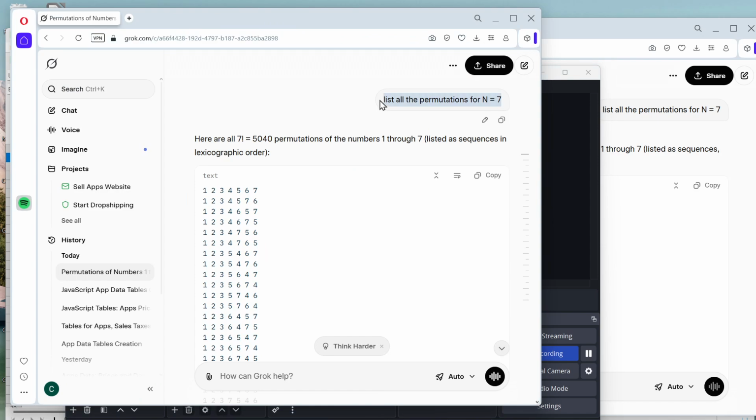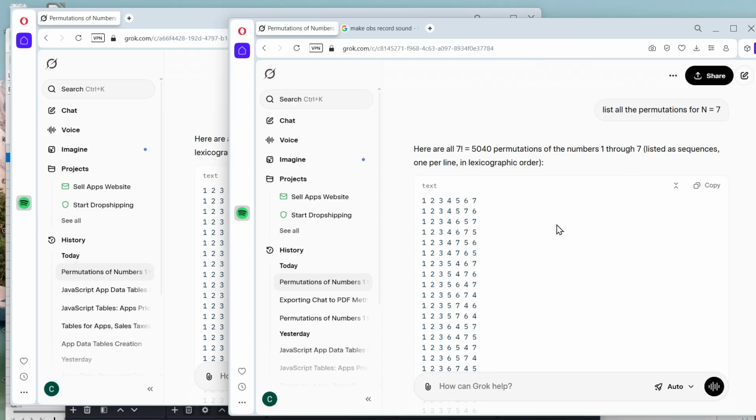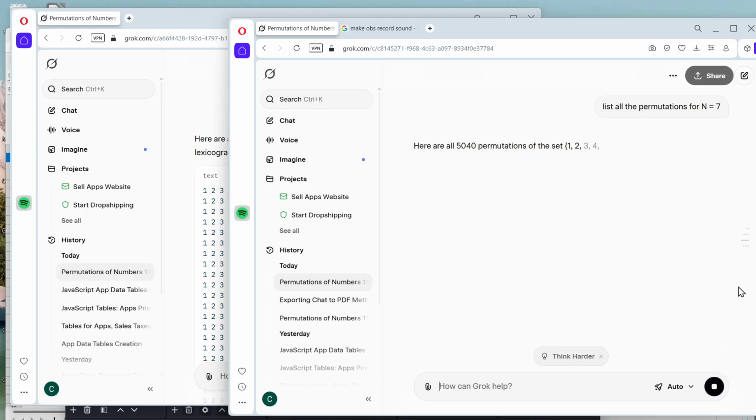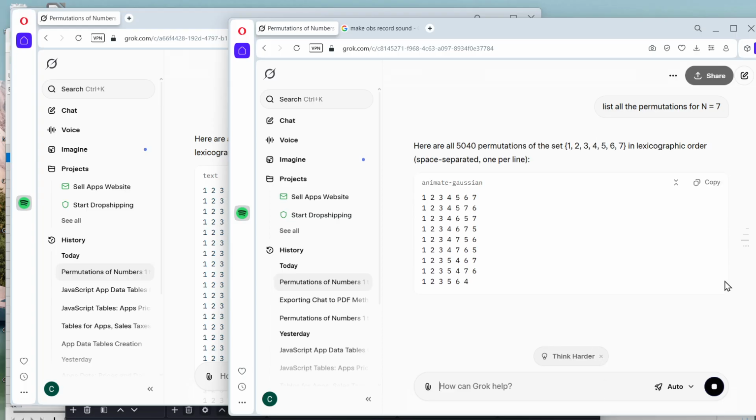So let's start with a simple question. You ask it: give me permutations for n equal to 7. And this is how it answers it. It answers it row by row.